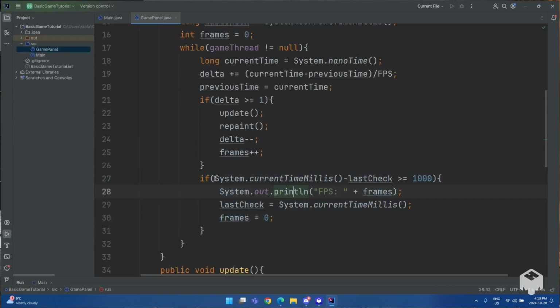If you'll notice, when you call the current time millis here, and this one, these are two different times. So you're actually missing out on time here. But yeah.